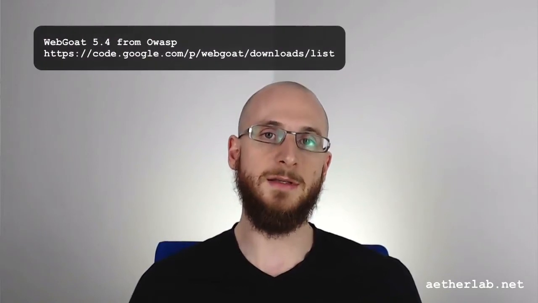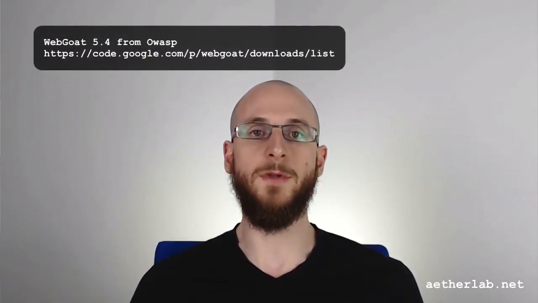Okay, let's start with setting up our environment. Generally for web application testing, we need three things. One, a browser, which is going to be Firefox, then a proxy, that's going to be the Burp suite, and the target application. The target in this case is going to be WebGoat from OWASP, because it's specifically designed for web application testing or learning web application testing.